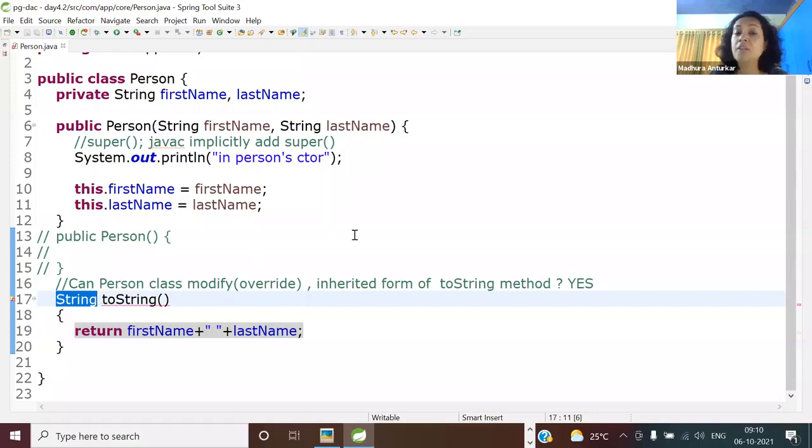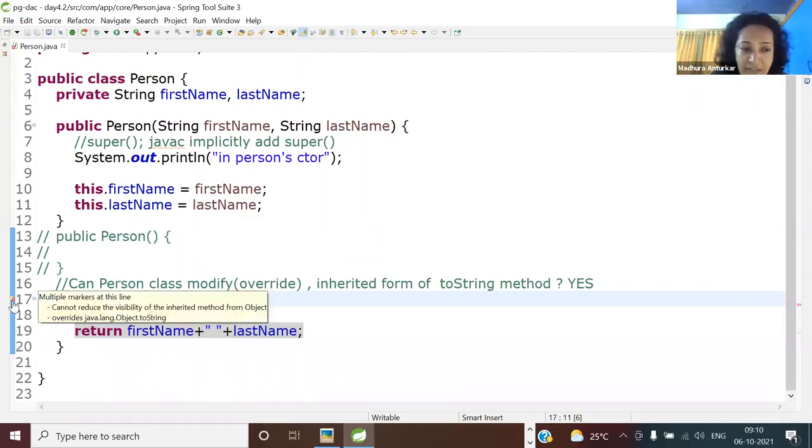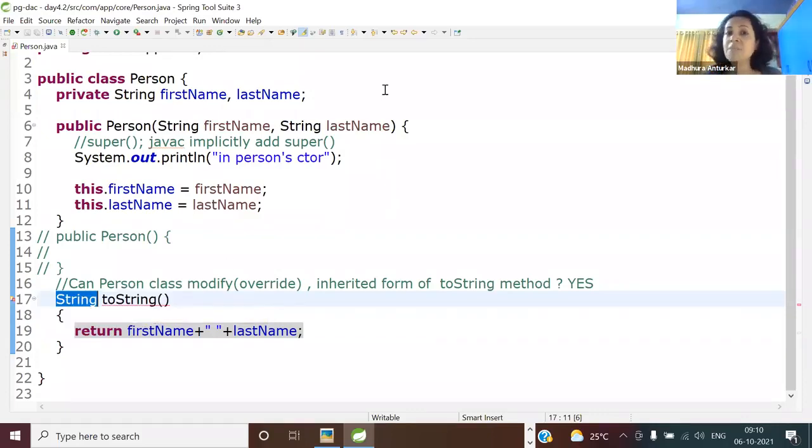So what is the rule? The rule is the scope or the access specifier can be same or wider. So which is the access specifier in the superclass version? Object class version, public. So see in the compiler's language, they tell you so clearly, cannot reduce the visibility of the inherited method from Object. What does it mean? The overriding form of the method's scope should be same as superclass or wider. Understood with the example?